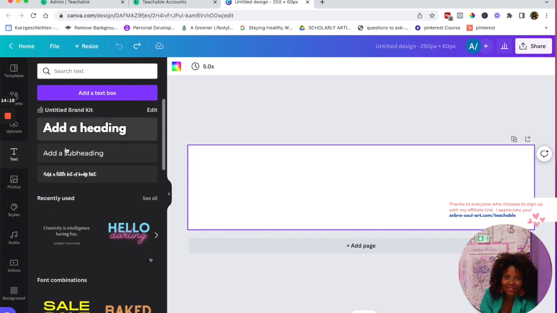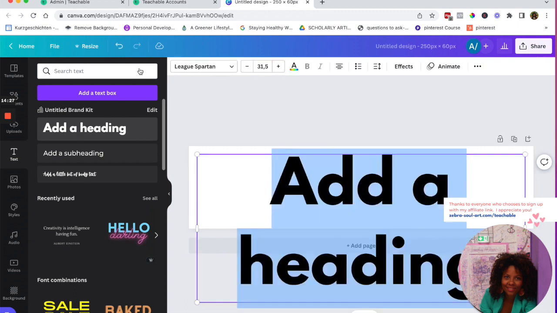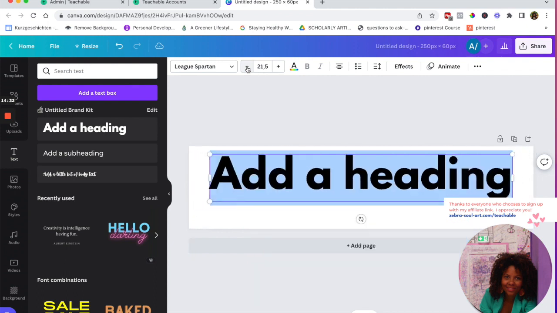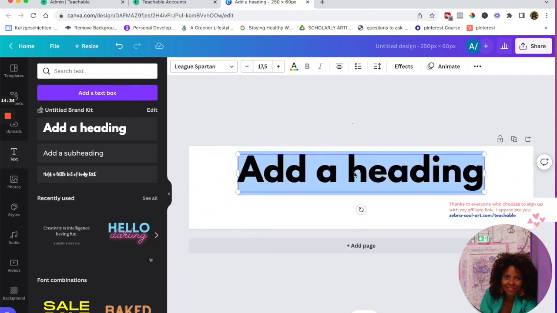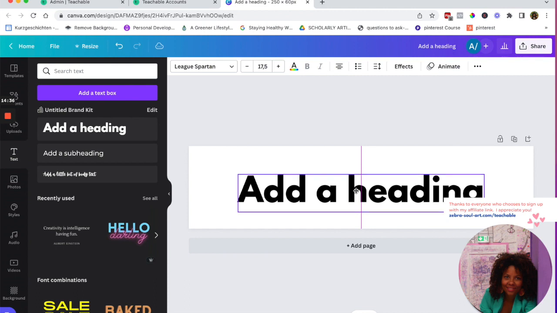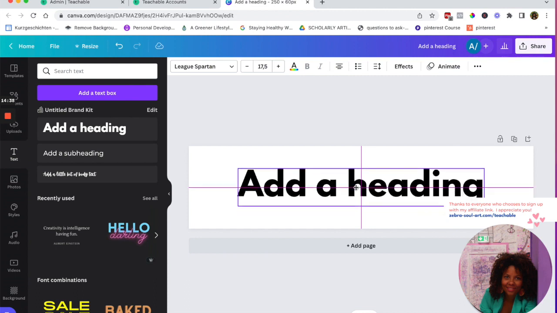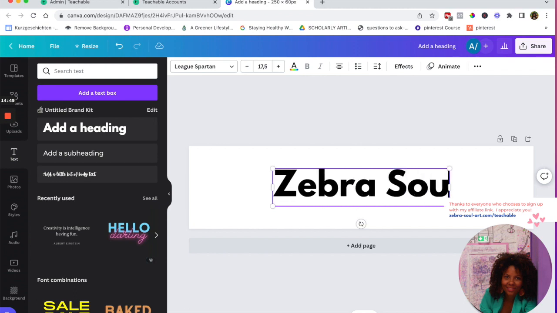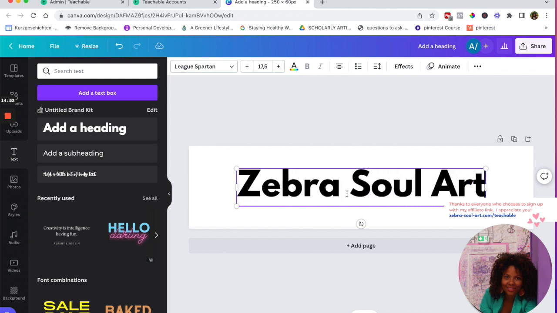Then it's showing 3 different types of headings: heading, subheading, and then it says add a little bit of body text. We're using the first one because we want to make sure that the font is very large. And I'm just going to increase it a little bit. And I'm going to drag it to the center. The good thing about Canva is it's already giving you the red area where you can see where the lines are. So now we're centered, and then we're writing Zebra Soul Art, which is my brand name.